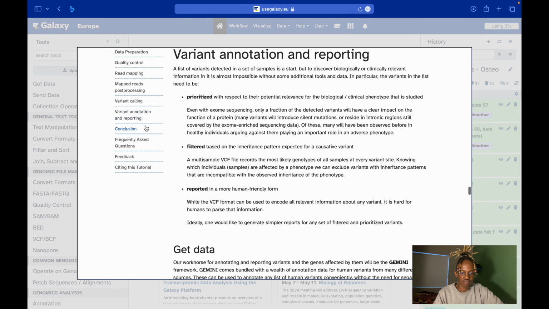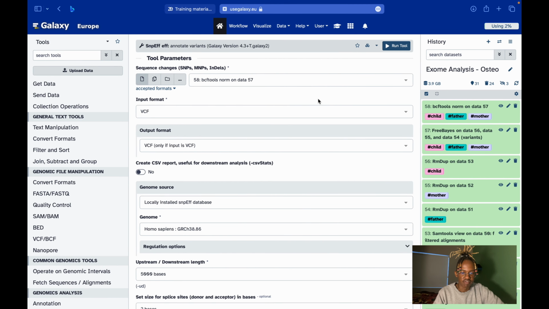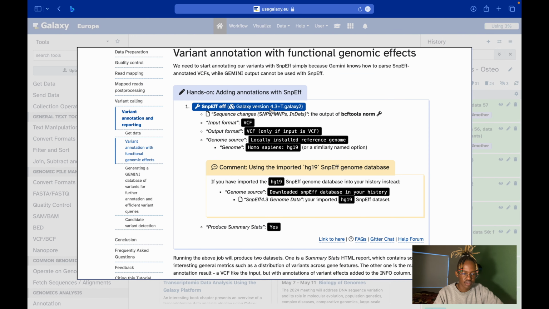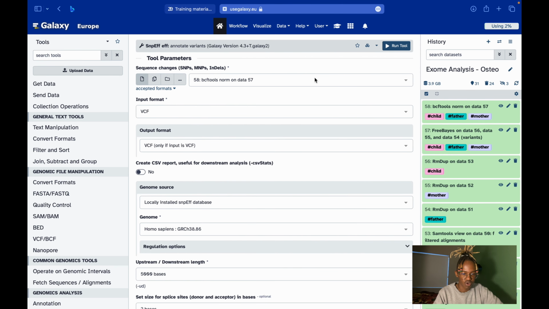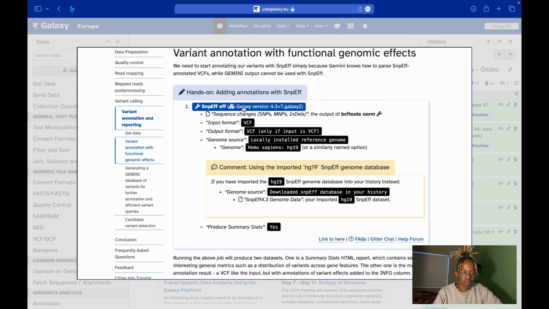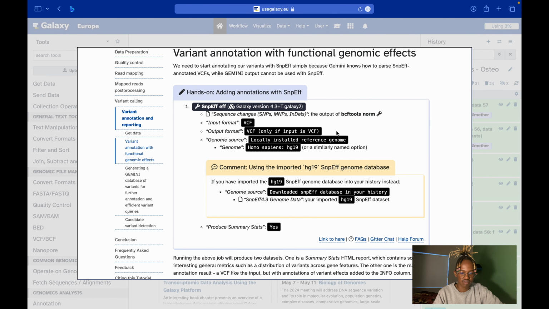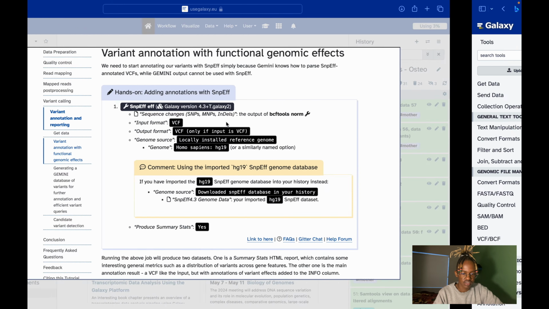Okay, variance annotation reporting. So we have the tool open here. We're going to select the output of the BCF norms. It's already selected for us. Next, input is VCF. Output format VCF only if input is VCF. That's already done for us.